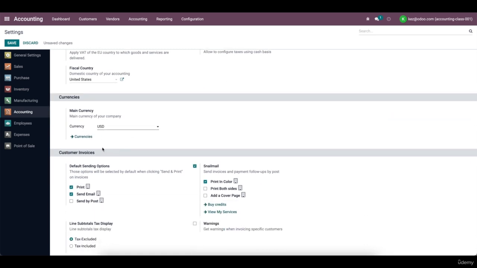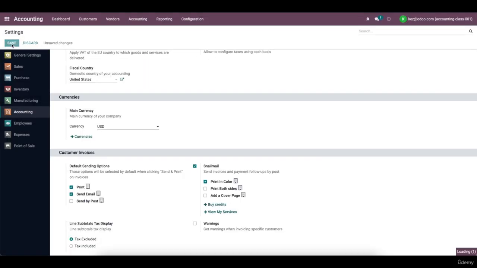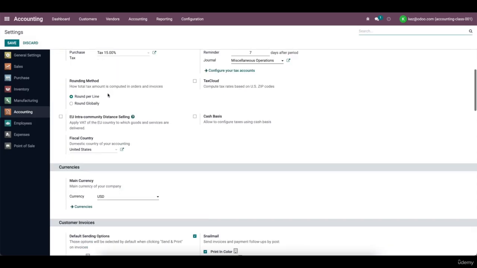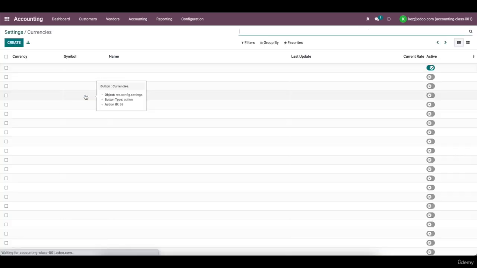Next, we have our currencies. We will be covering multiple currencies, but for now, we're going to keep our currency as the USD. If you wanted to enable more currencies, you can click on currencies. First, let's save our database settings. Allow that to refresh for a second. And we'll scroll back down and we'll click currencies.